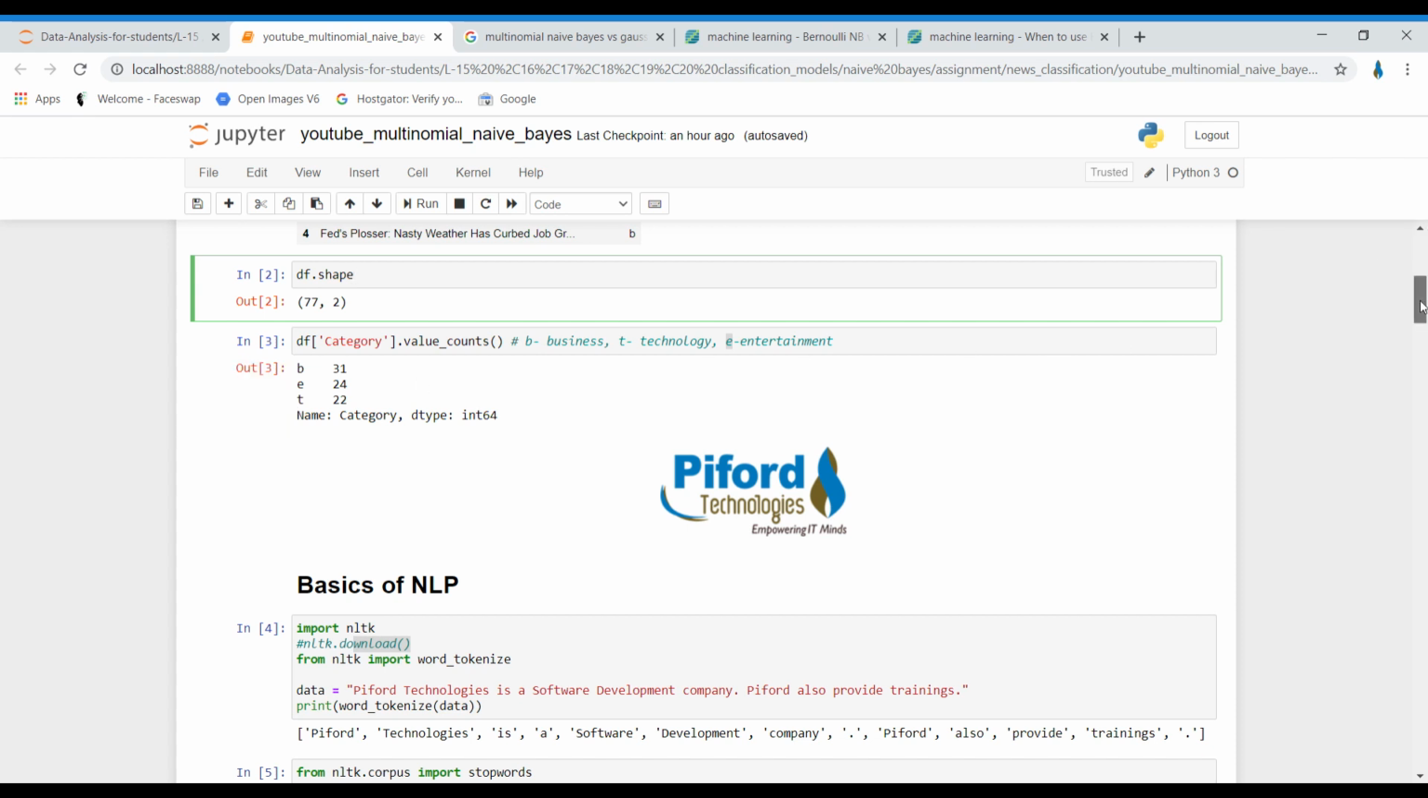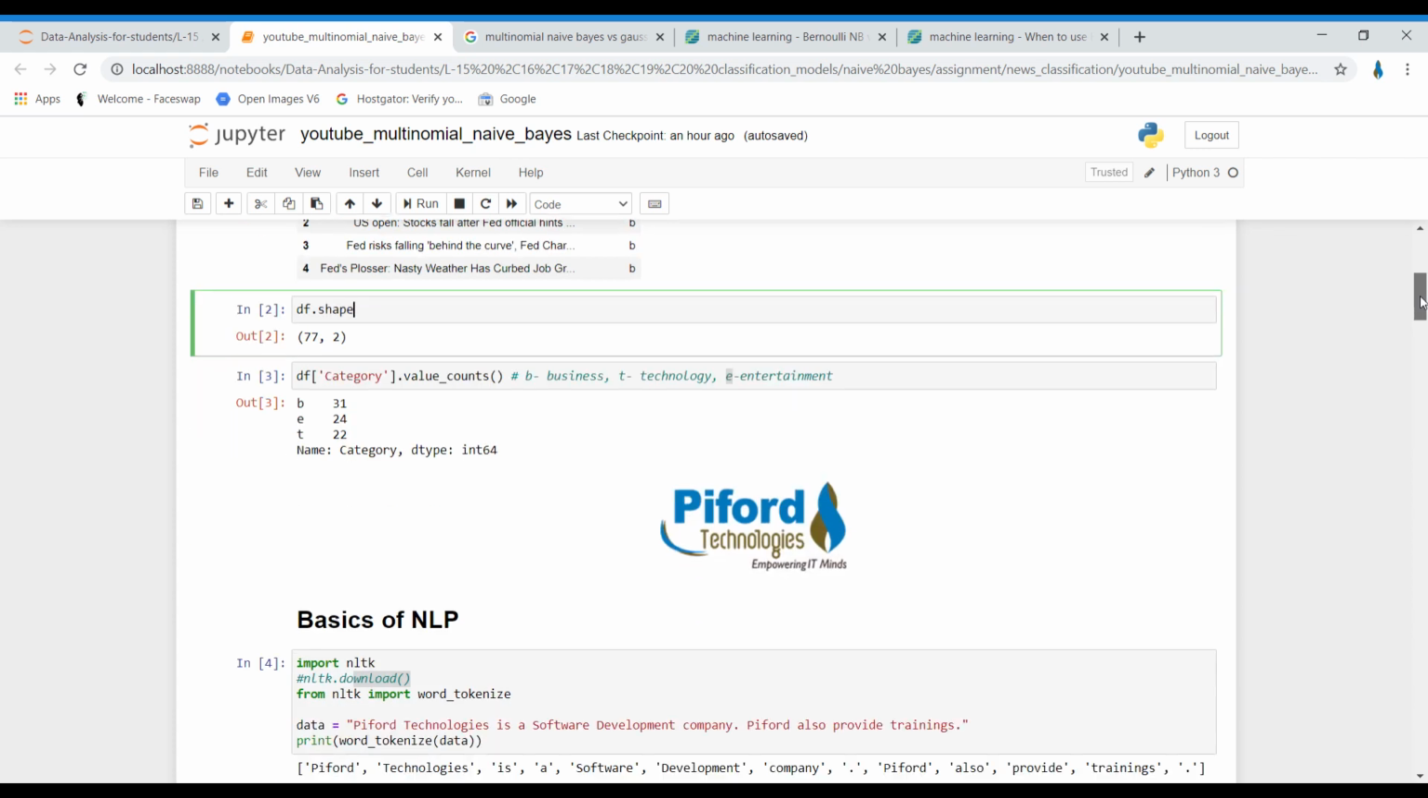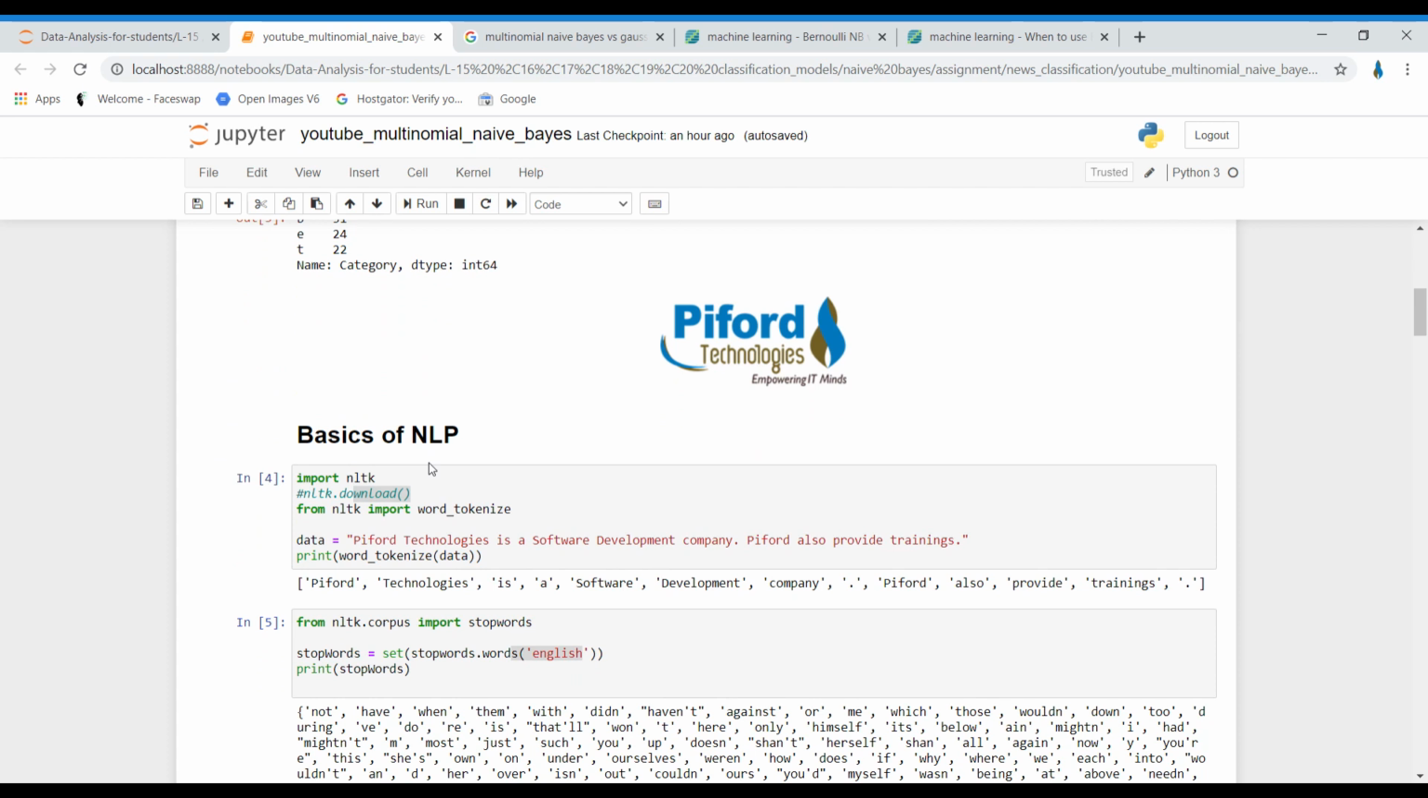If we want to perform text classification on this, there are a few basics which you need to know before moving to multinomial naive Bayes, so we'll be discussing those basics first. NLP simply means natural language processing. I'll be discussing three or four topics here which are required for today's class. First of all, if you have installed NLTK on your PC, that's good. But if you don't have this module, you need to install it.